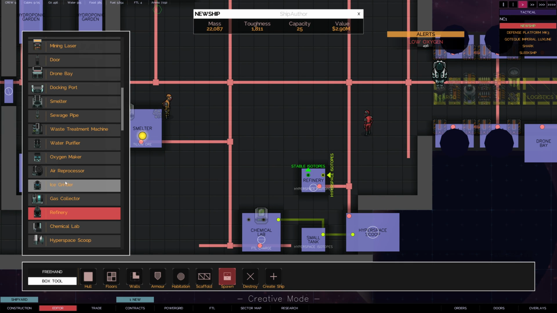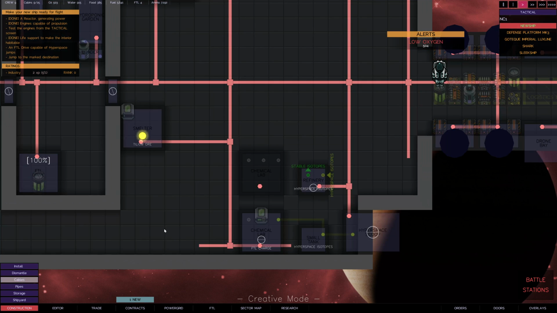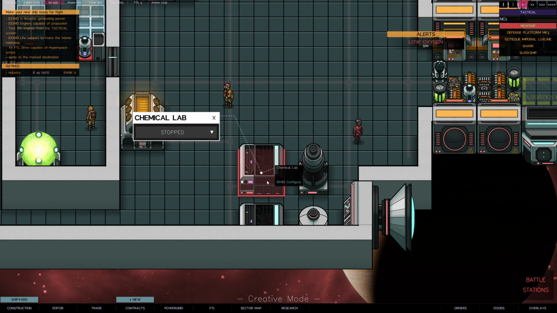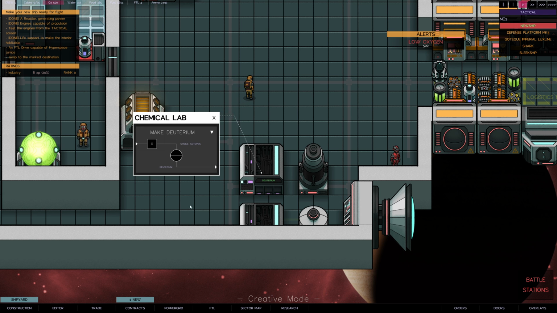And then we will spawn another chemical lab. Could rotate it. We'll just leave it like this for now. And we will plug him in. Again, we'll speed up the game real quick just to get it powered up. Okay. Now right click on him and we will make deuterium. This requires 10 stable isotopes will equal 10 deuterium every 5 seconds.